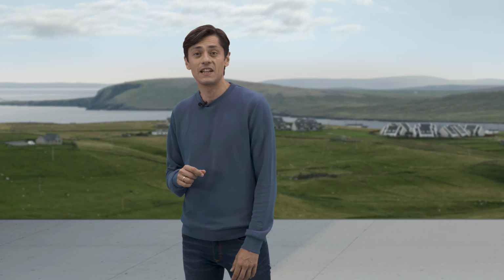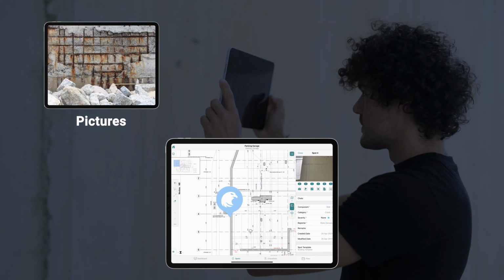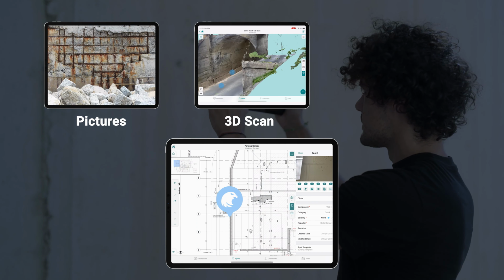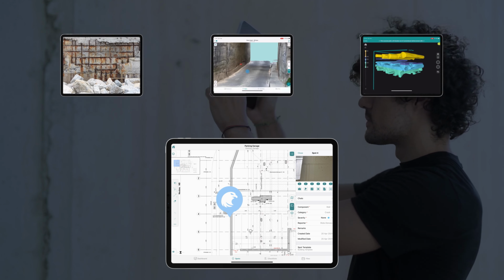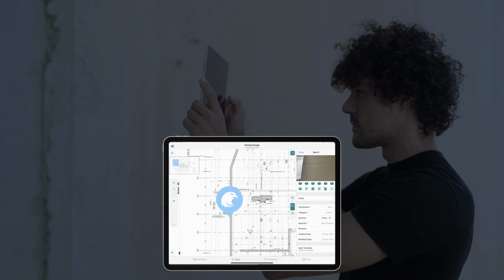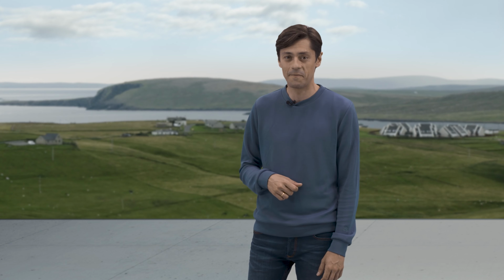Add any additional info that you find relevant to put the data into context. It can be just a comment, 360 picture, video, 3D scan, or sensor data. Any combination that you want and need is possible. All data is stored within the spot and is easily retrievable at any time.